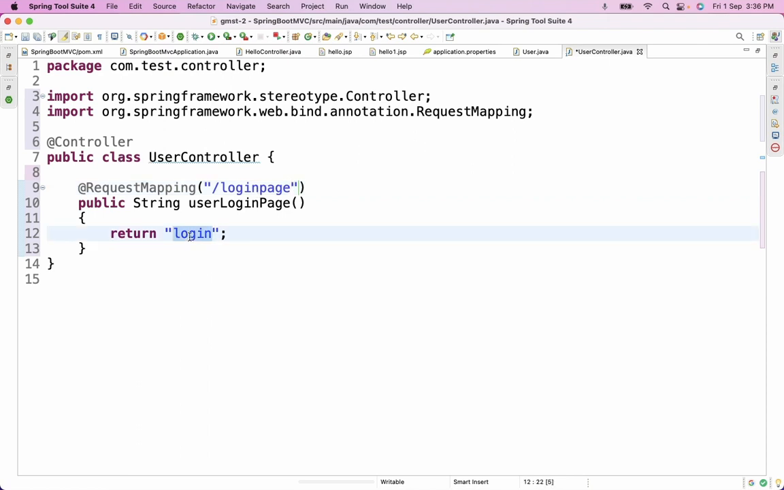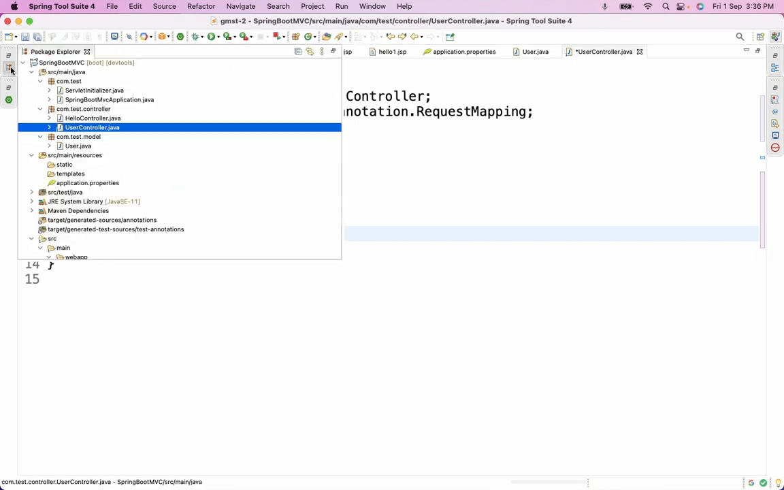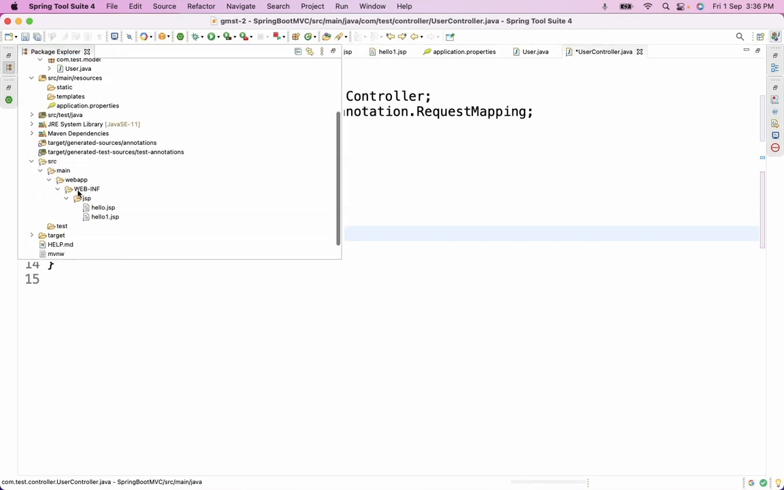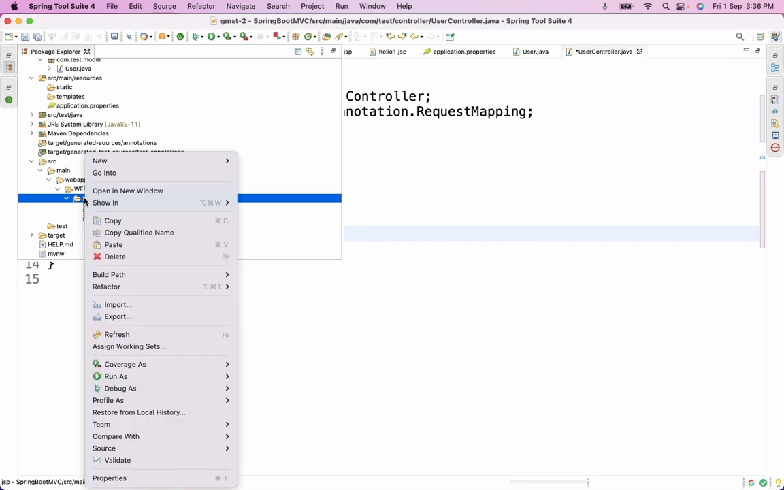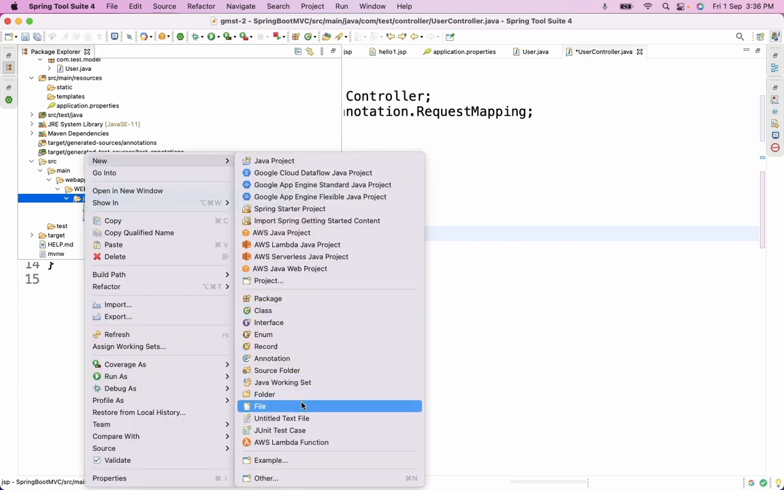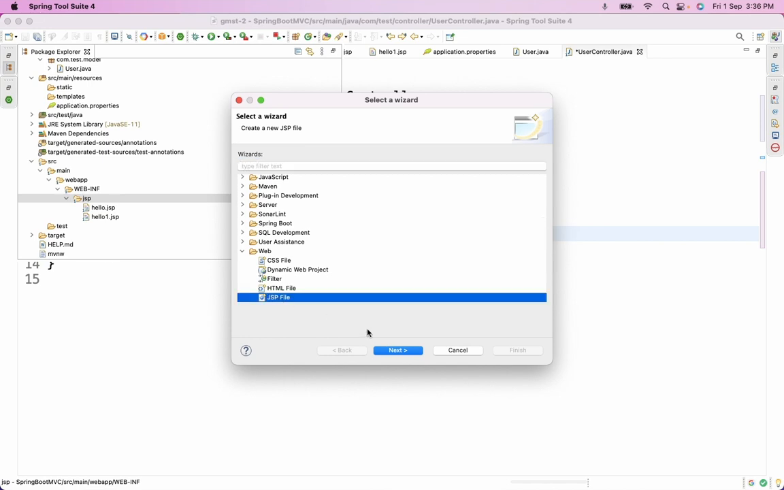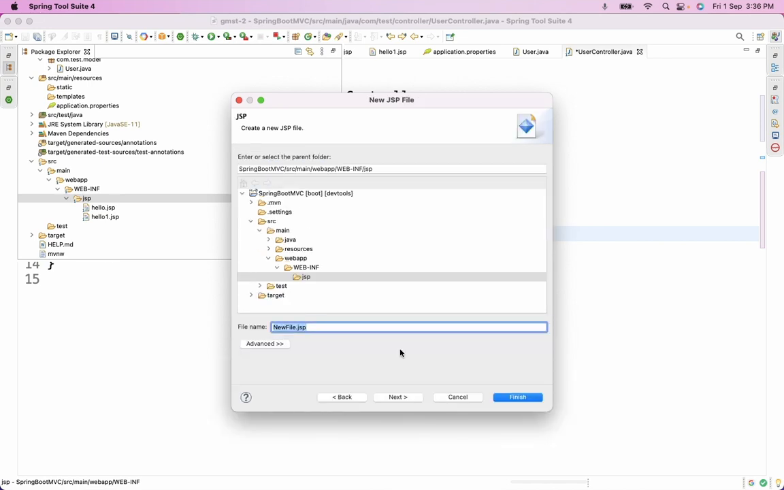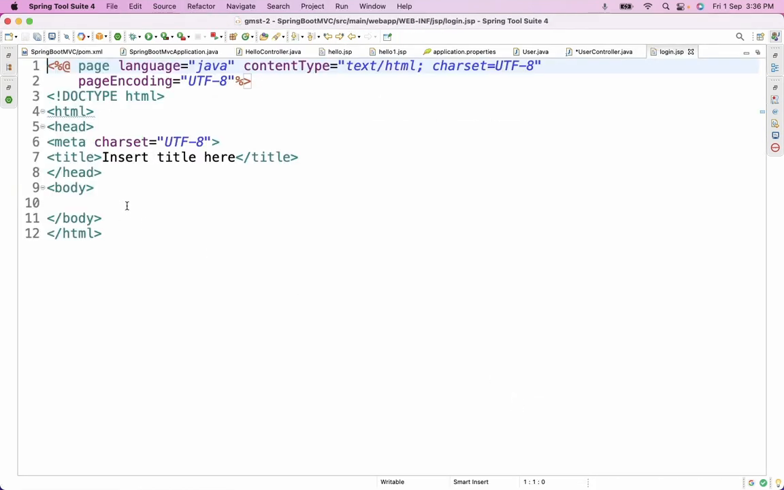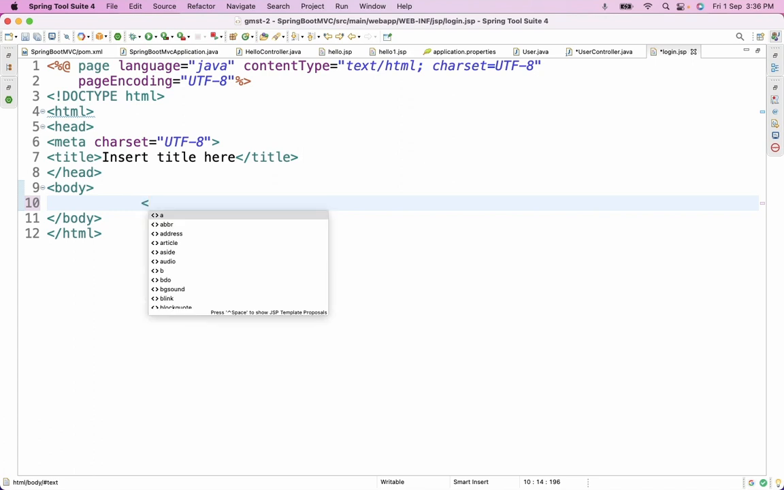Where do we need to create login.jsp? Inside WEB-INF, inside the JSP folder, create login.jsp. Go to Other, JSP file, next, give the page name and finish. Here I'm taking two simple input fields, and a login page heading.